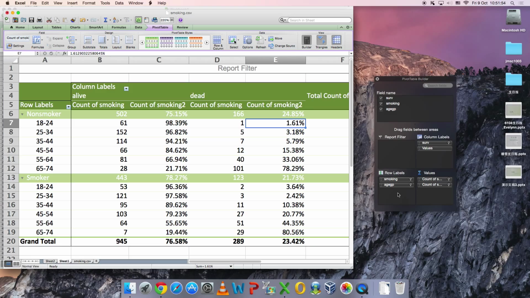This is a classic example of Simpson's paradox. And you can Google about it, what is Simpson's paradox.